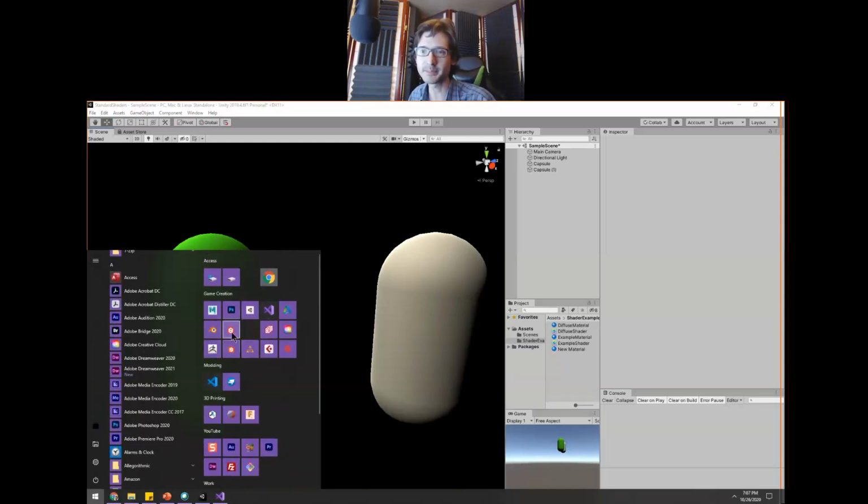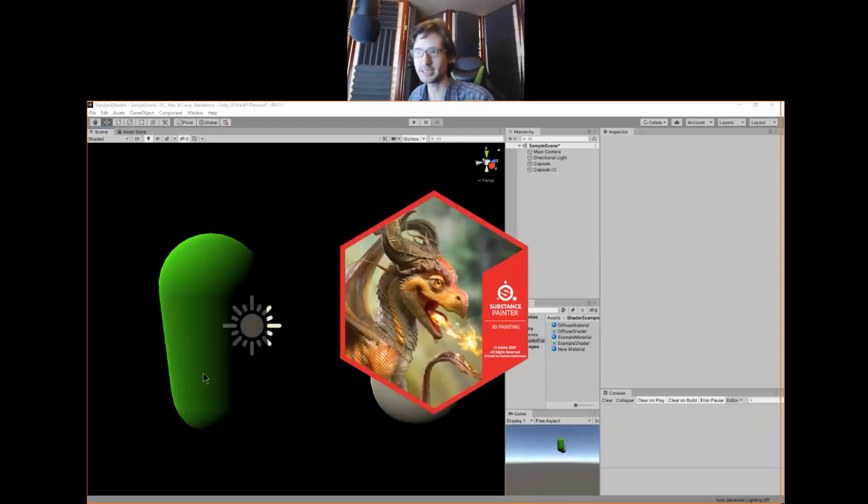Let's open up Substance Painter, or is that Designer? I can never tell. Oh, Painter, good. They changed all the logos when Adobe bought them out, and it takes me a minute to remember which one's which.